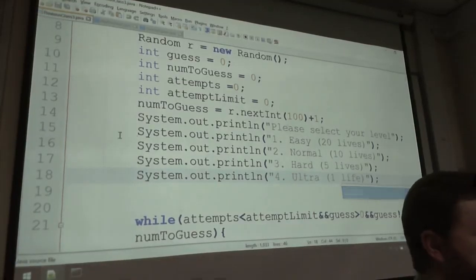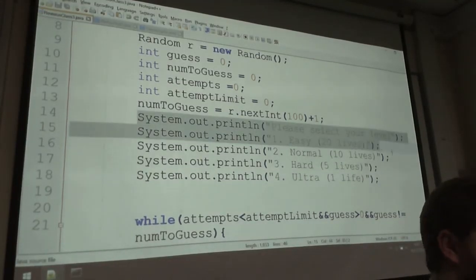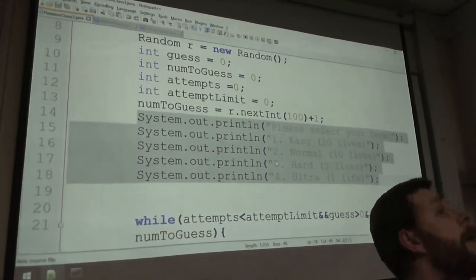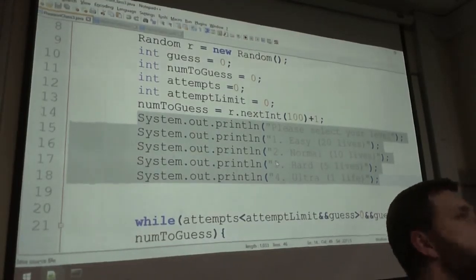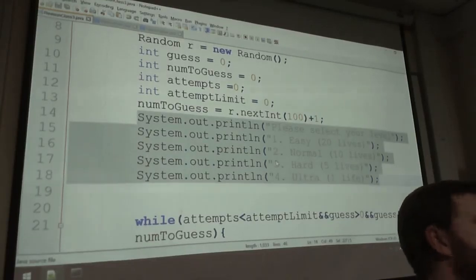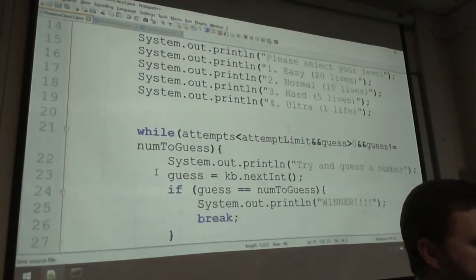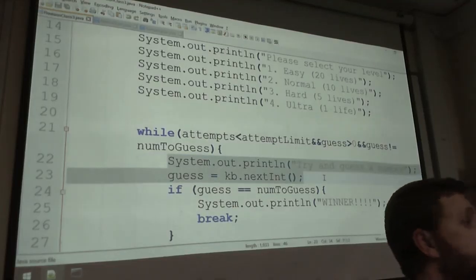Okay, so we've given them the little menu system. Hey, select your level, and you give them all their options. And I put numerical references beside them because I do not want to add in any extra variables unless I have to. So I'm going to reuse their guess. I can use it outside of the loop, because as soon as I go into the loop, the very first thing I am asked to do is enter in a number. So it'll automatically wipe what I have there.